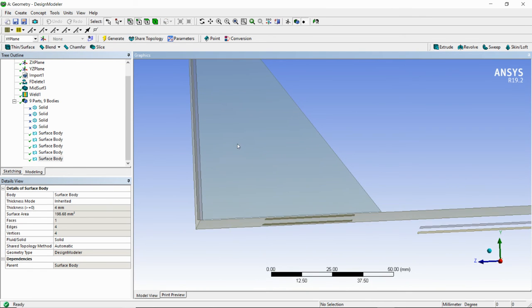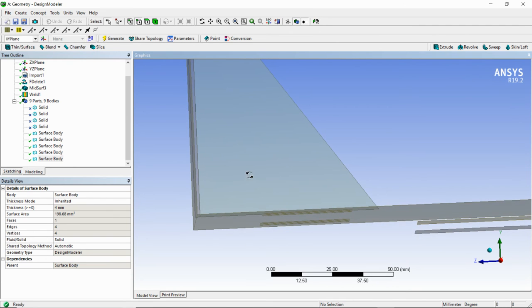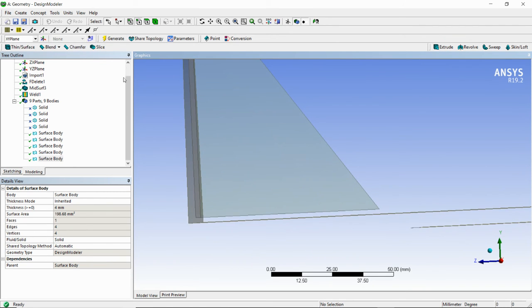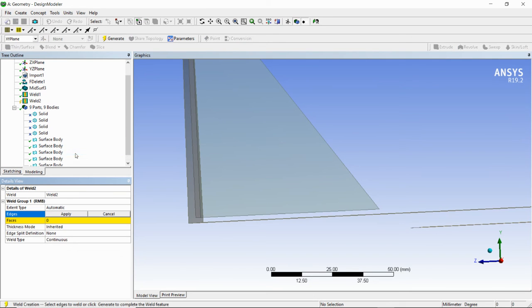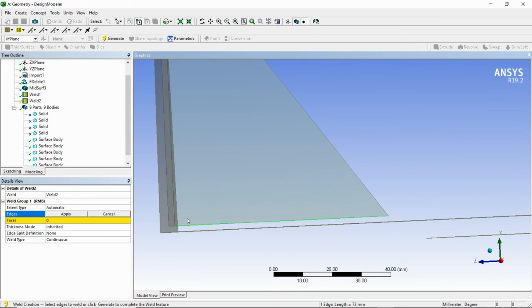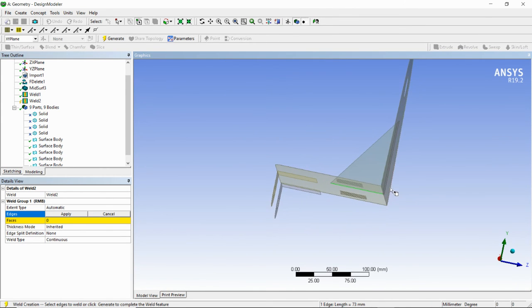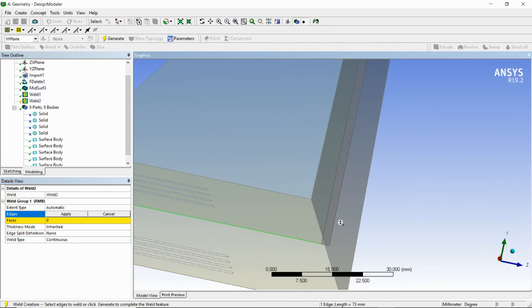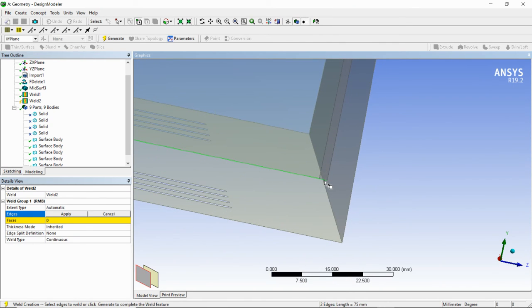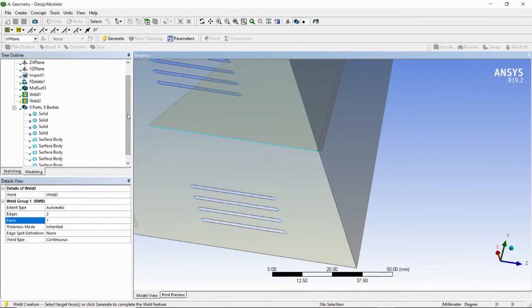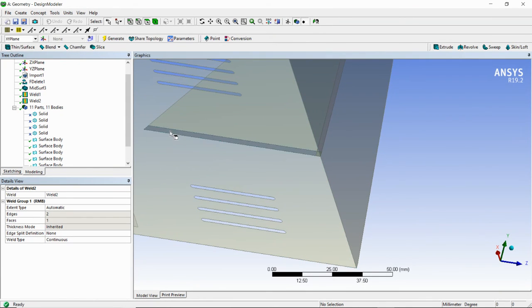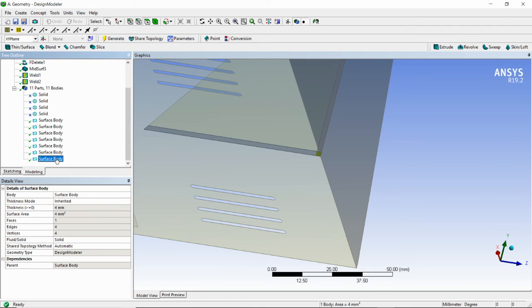I will do the same at the bottom. Go to tools, select weld, select these two edges, say apply, select this bottom piece, say apply, and thickness mode is inherited, then say generate. Here you can see the surface body is created.